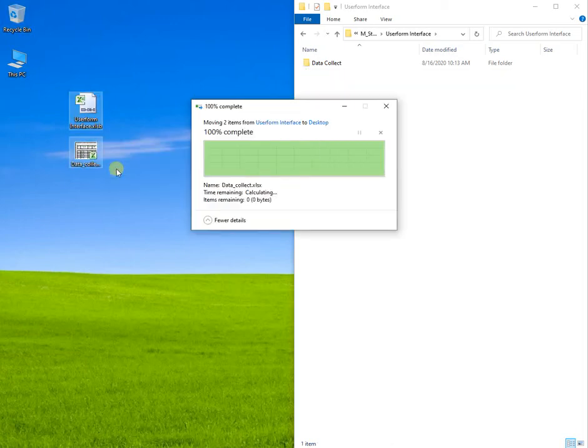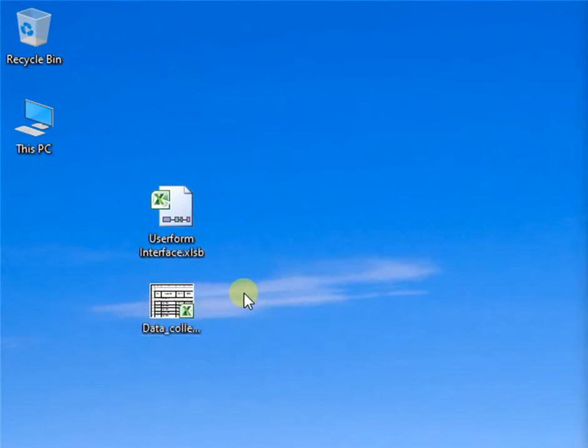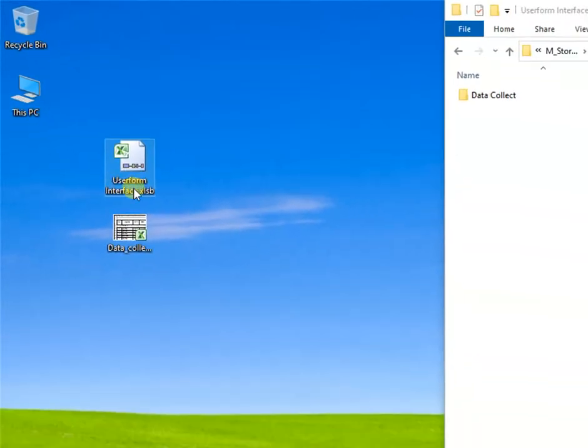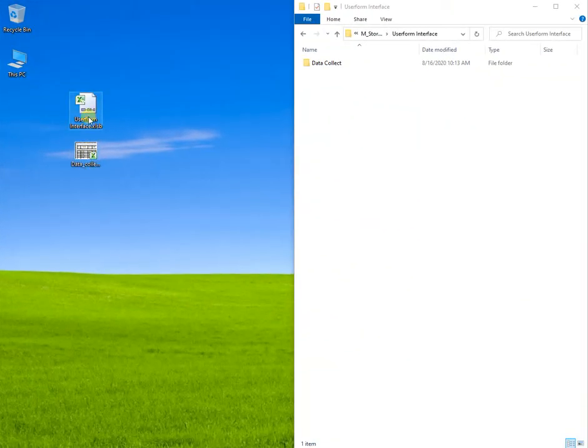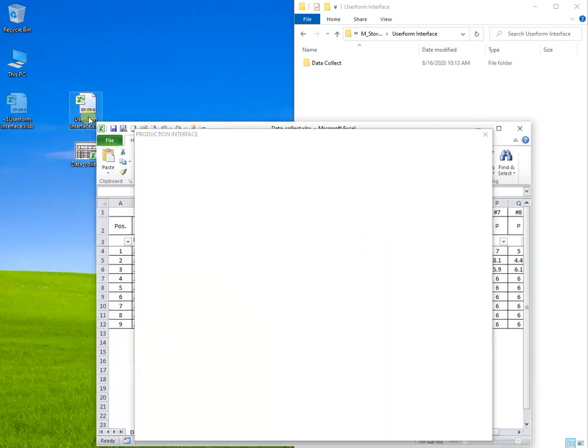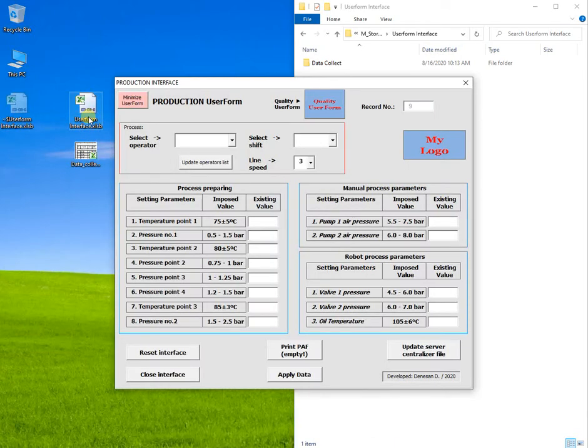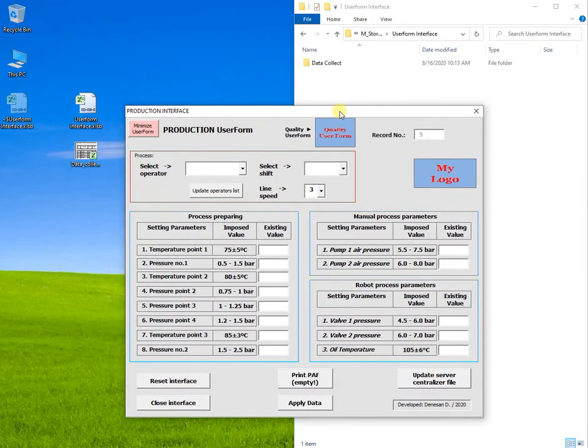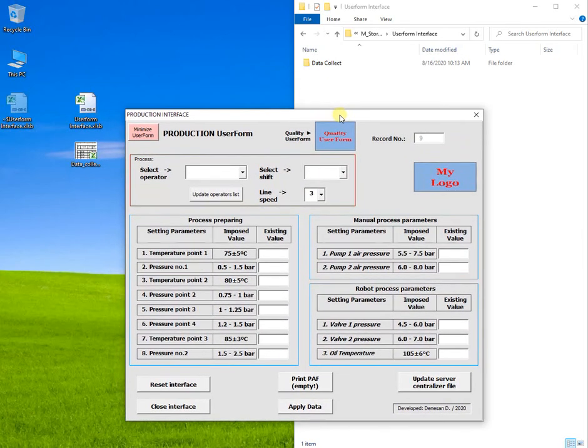At launching the XLSB file, the user form interface is shown. The XLSB file is hidden and not accessible, only the user form is shown, and if there are any other opened Excel files, they will be in the background, but selectable from taskbar.